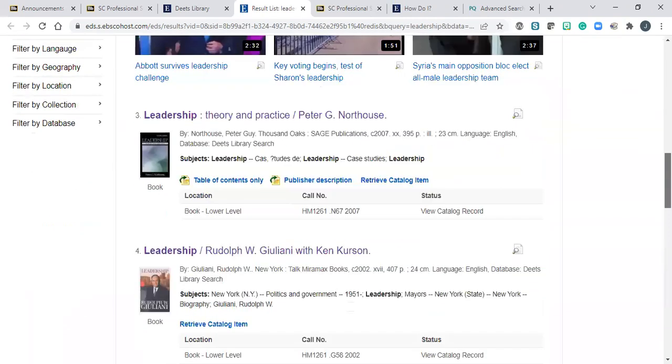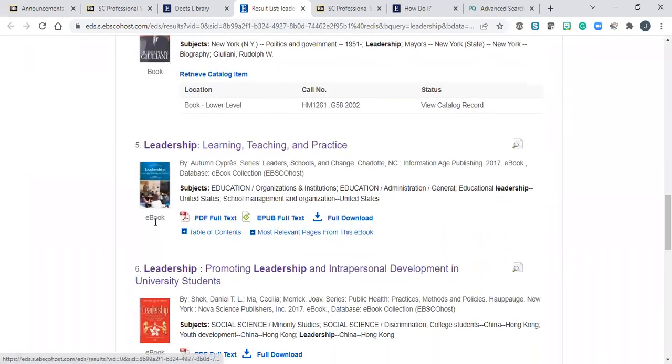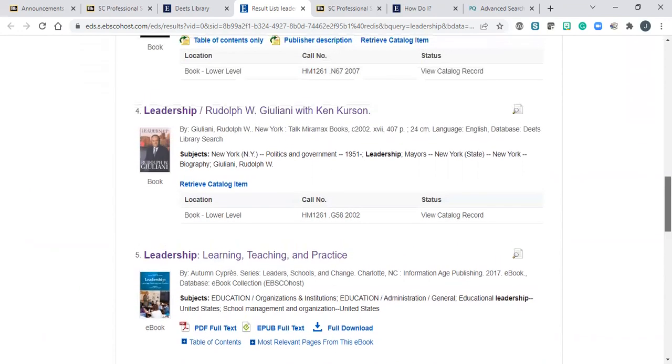And then as you keep looking through, you'll notice there are some ebooks that you can click on. If you click right here, it says full text. You can actually look at the book. I would recommend looking at the table of contents first to make sure it's something you want to look through, and it can lead you to certain chapters that you might need.